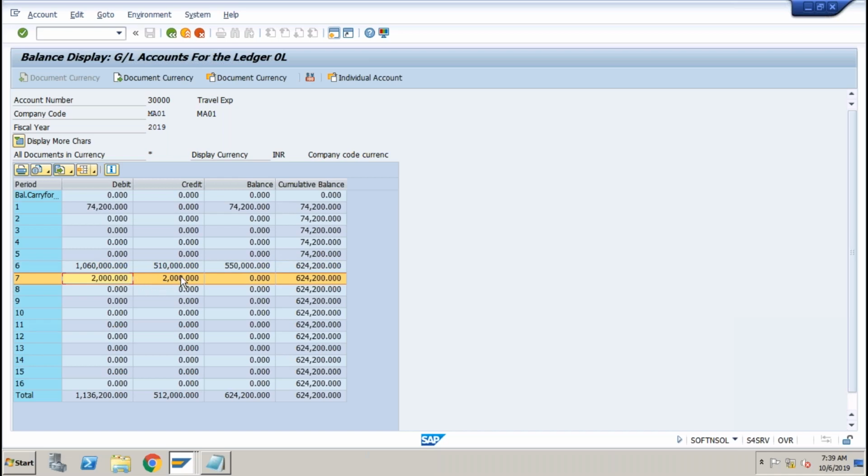Right? I think these are the things that we posted today. Okay, so which is, yeah, total debit, credit. We posted 2 documents, we reversed 2 documents. Right? And that is the reason balance is 0 for this 7th month.